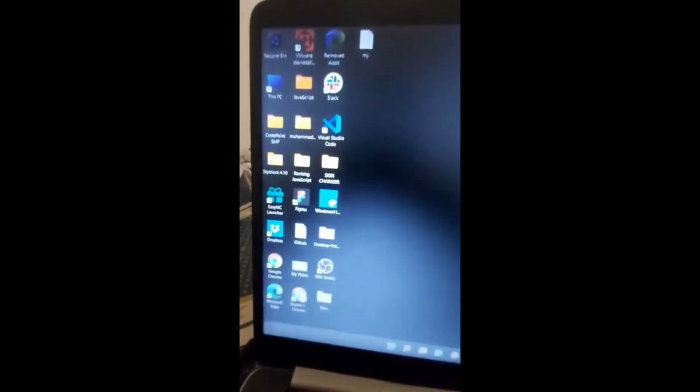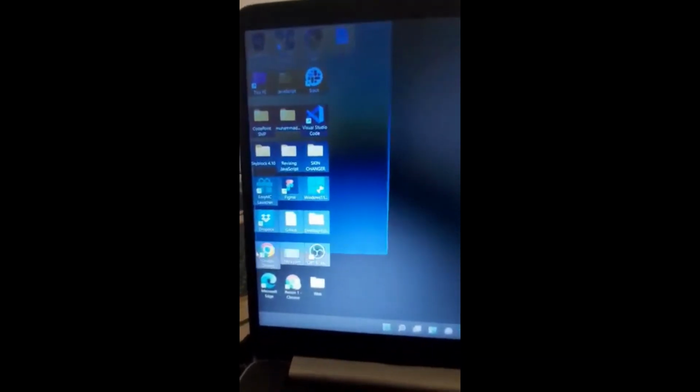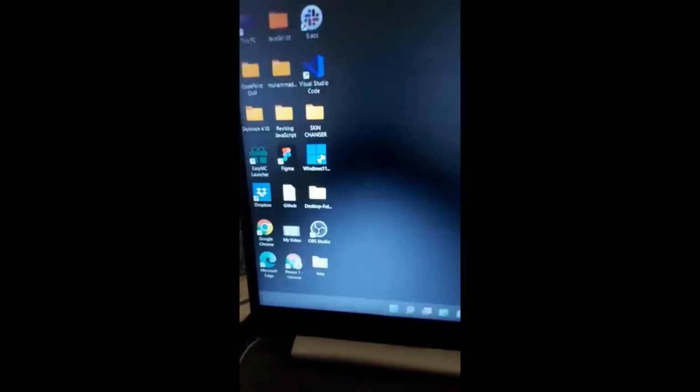Okay, so look, here's the proof. Let's go away right now. Look, all of my files are saved over here, as you can see. None of them got moved or anything like that. All my applications which I pinned to the taskbar are still over here. So here's the proof that nothing will happen.